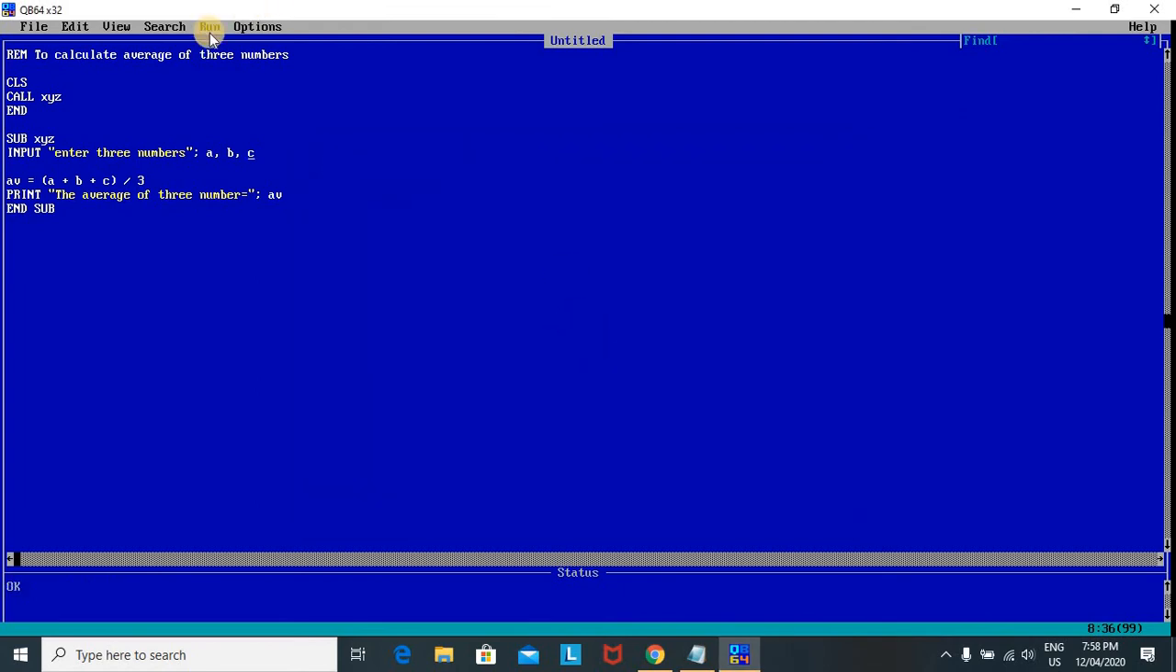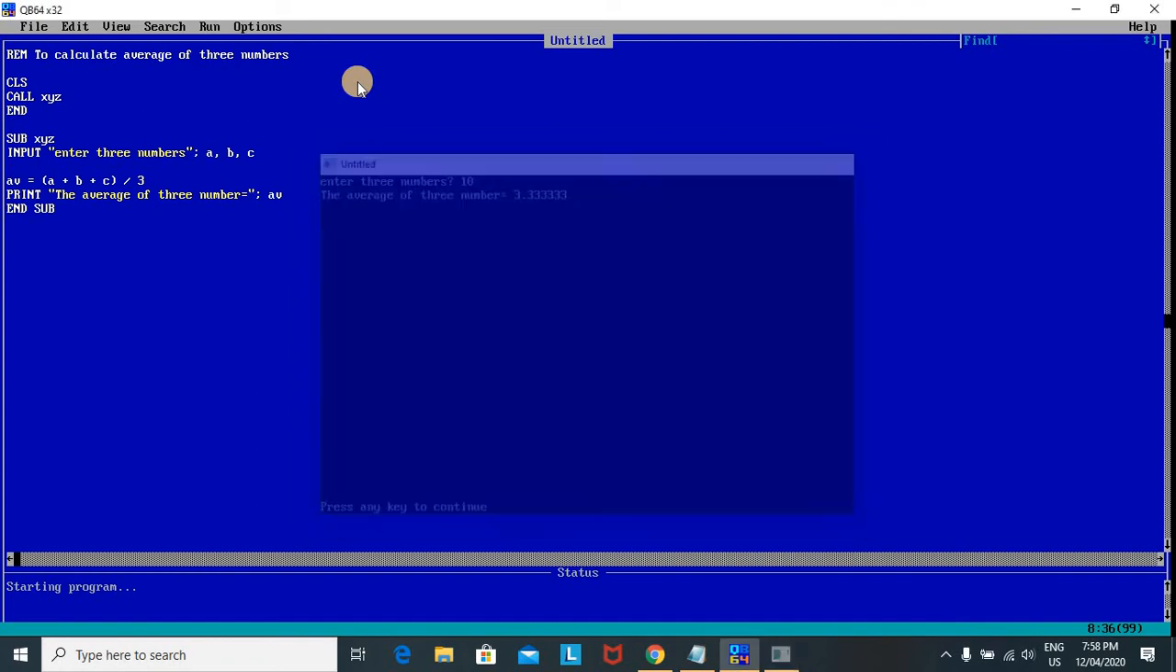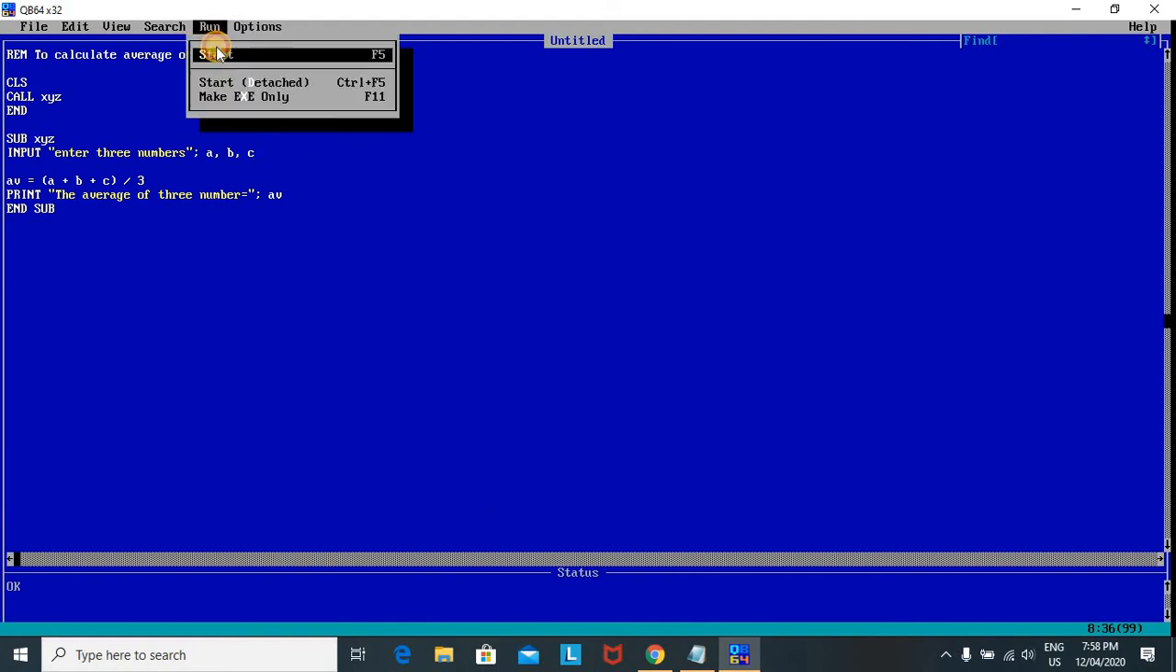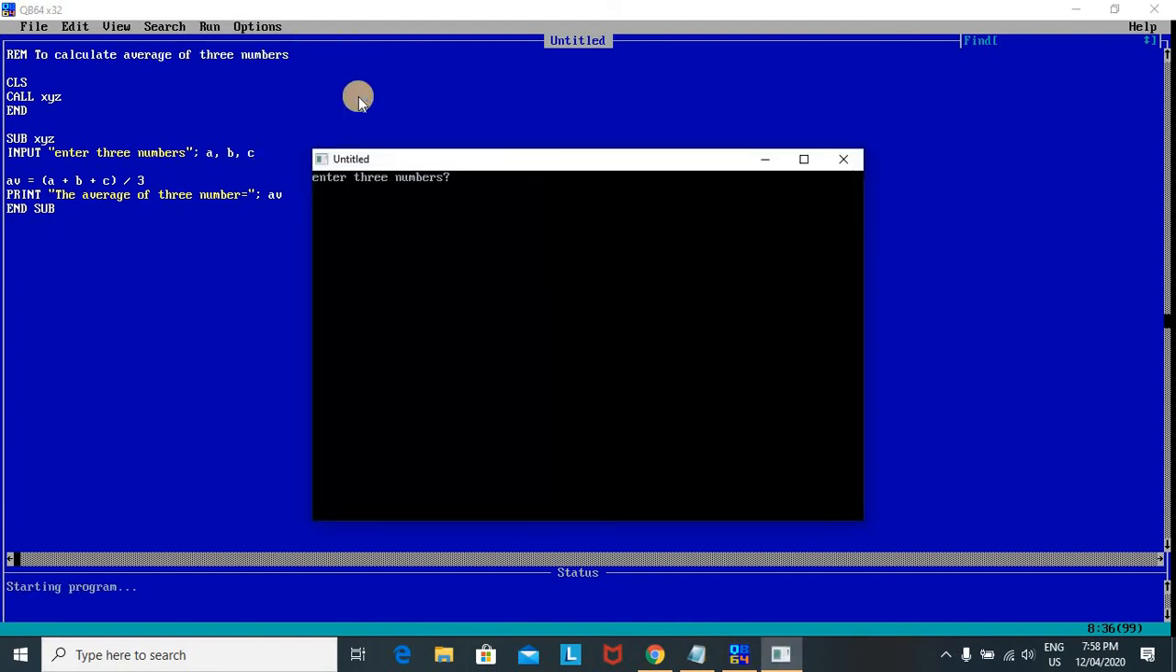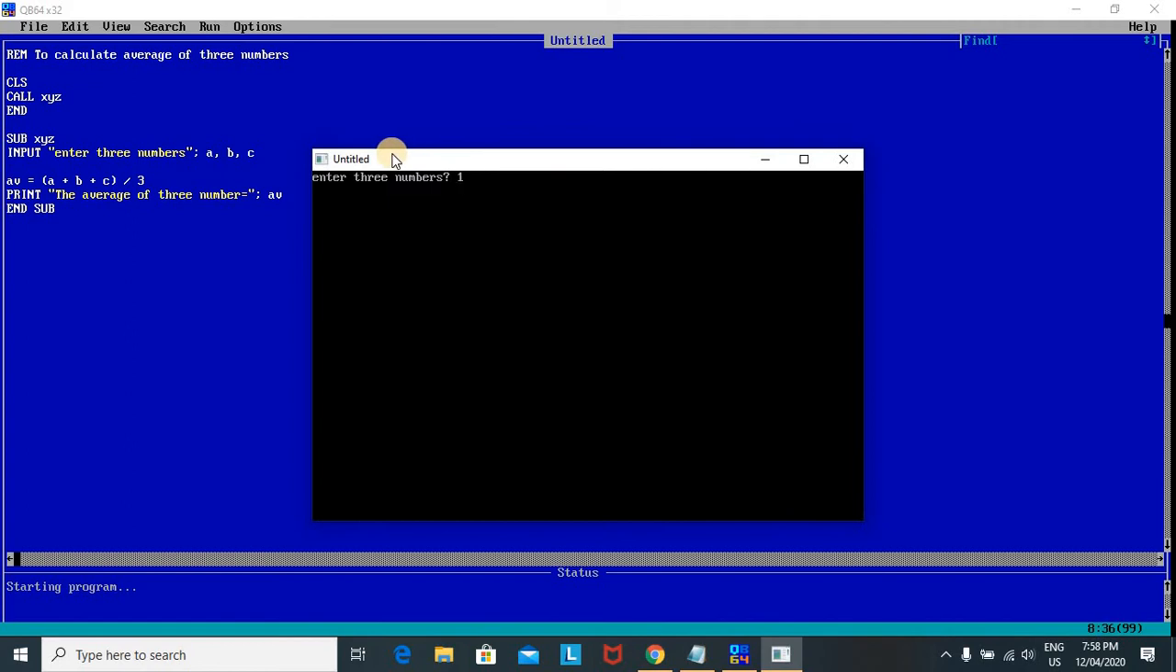Suppose I don't give it like this, suppose I use 10 enter, see, we have got the wrong answer, yeah? If I use 2 space 3 like this, then also it is a mistake, yeah? That means we have to give commas, then only we will get the desirable output. So 1 comma 2 comma 3, because I have used commas here.